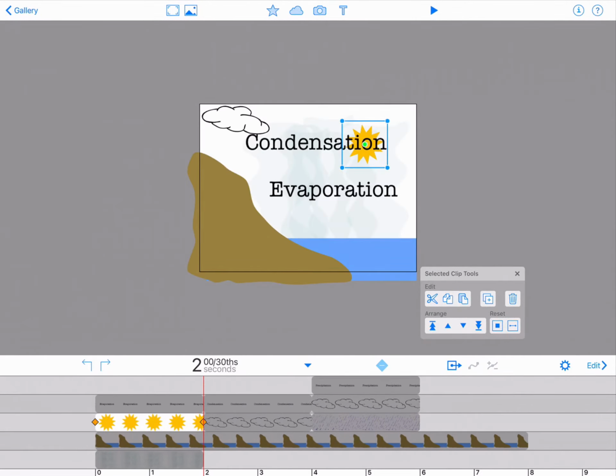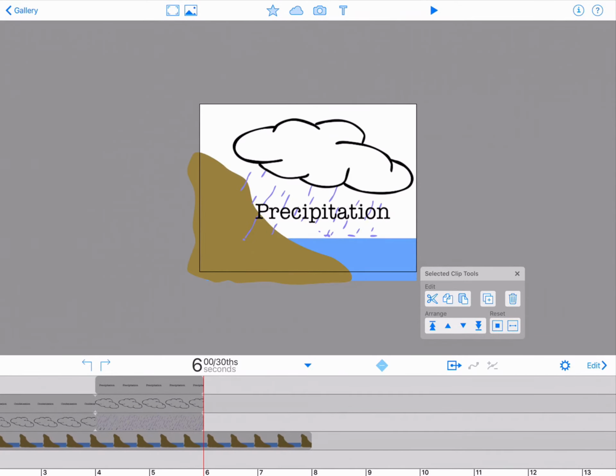Tap the sun element to highlight it, and then tap the copy icon. Position the time cursor at 6 seconds, and then tap the paste icon to position the sun at 6 seconds. To show water runoff, make a drawing using brushstrokes to represent a stream.